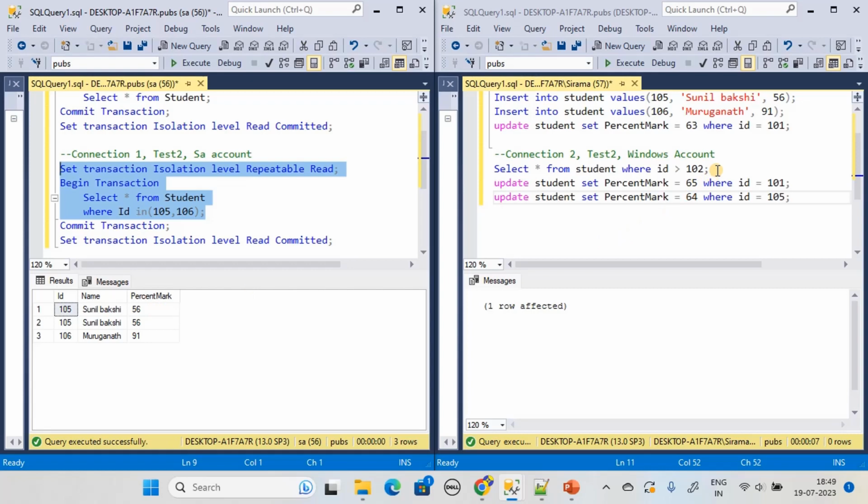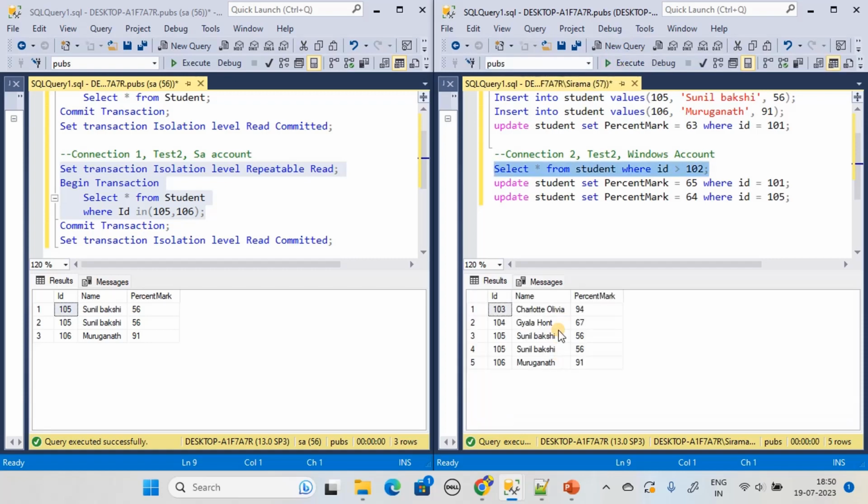Now here we are trying to read students with ID more than 102. So that includes 105 and 106. Because of repeatable read, we can read those rows 103, 104, and these locked rows are also displayed here.